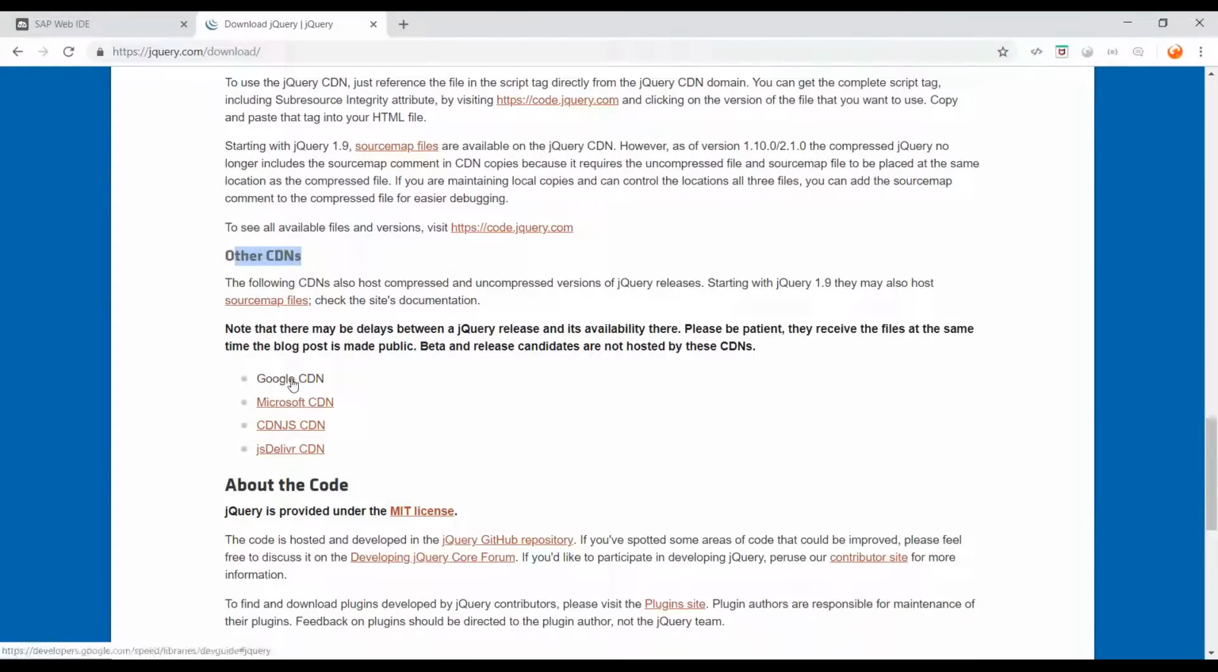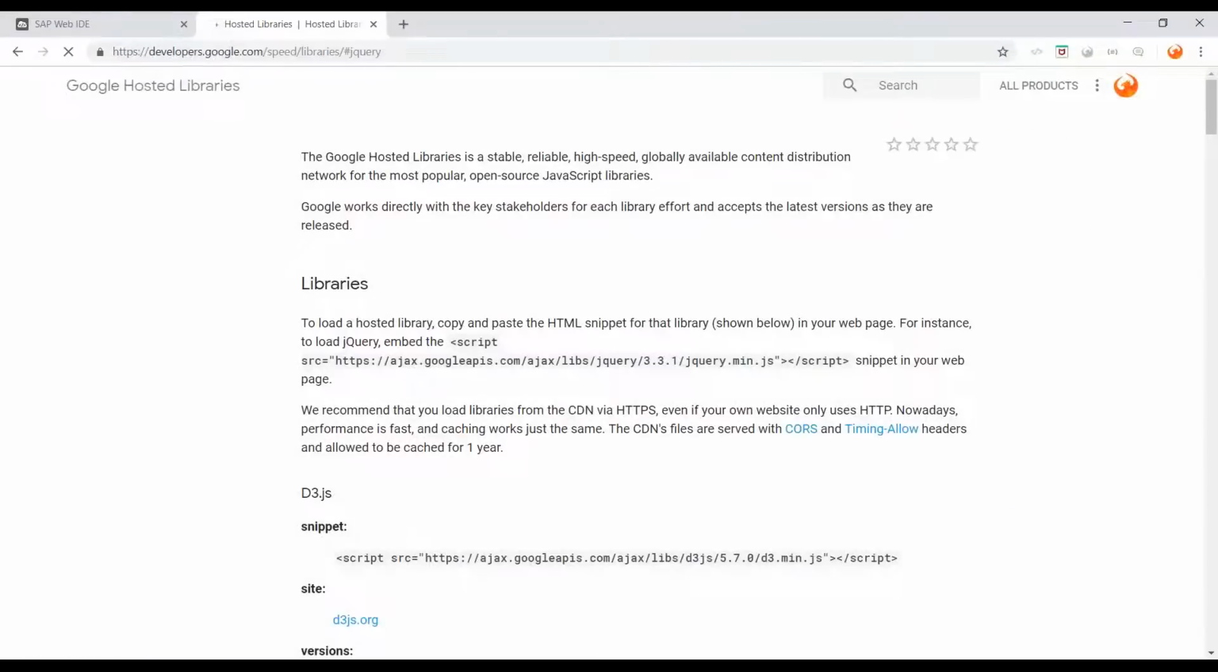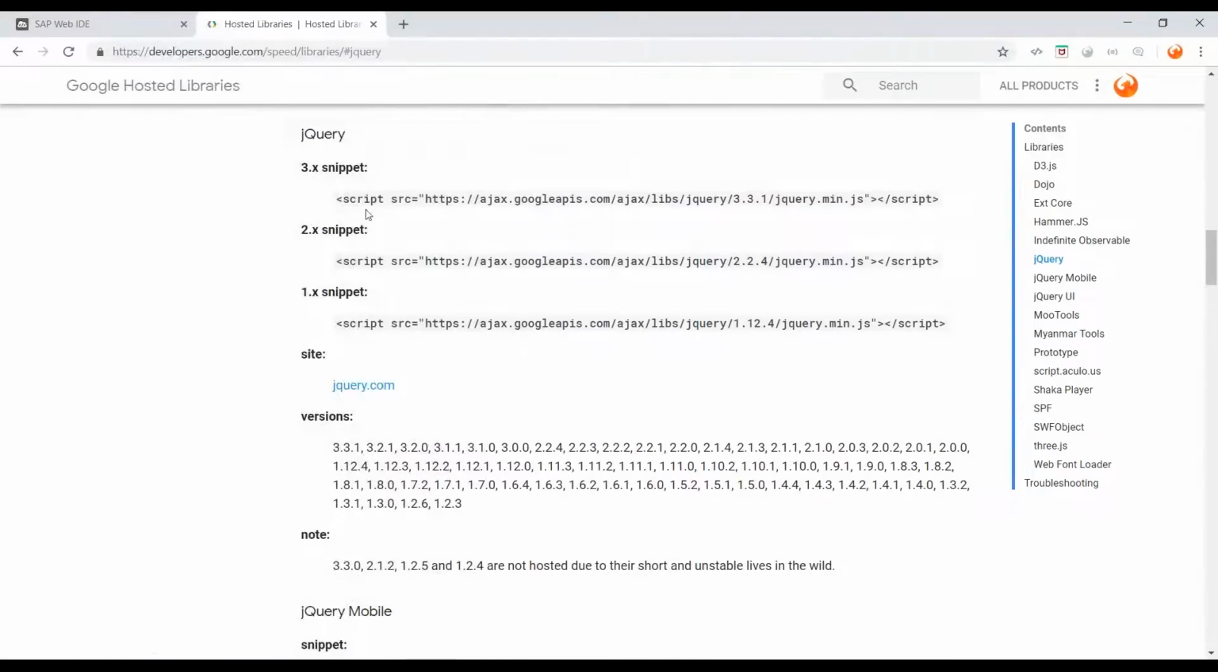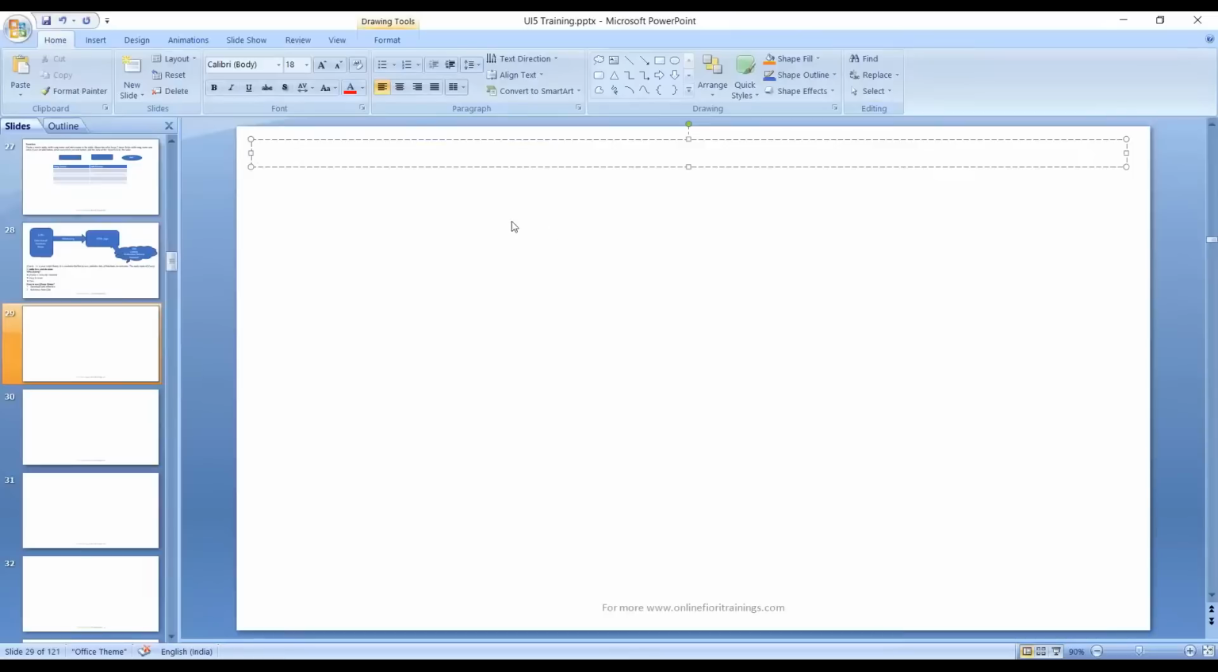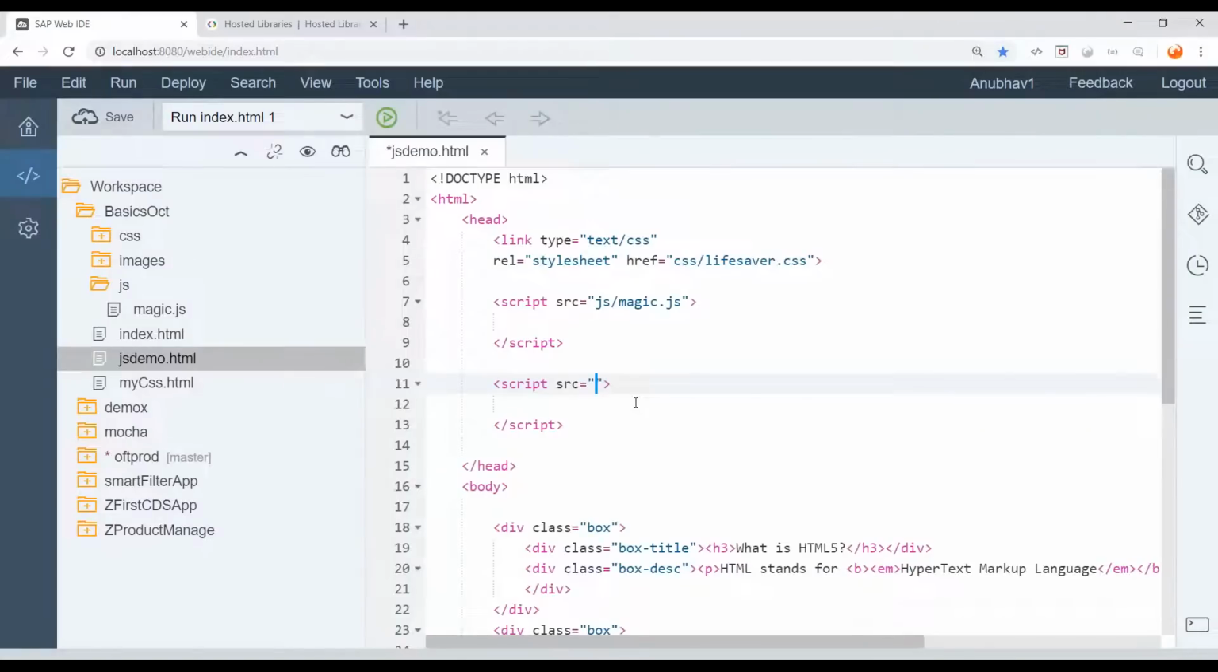Now you can see I want to download it from Google CDN. So click on Google CDN. It takes me to the Google developers site, and now you can see the same script tag with the src property, guys, to reference jQuery. I just need the URL. I copy that, come back, and paste the URL over here. Done, guys. jQuery will now be downloaded at runtime from the internet automatically.